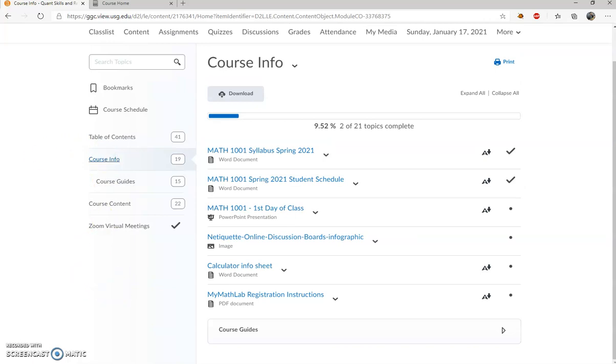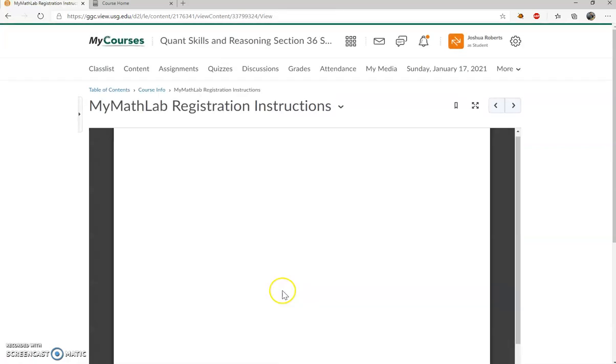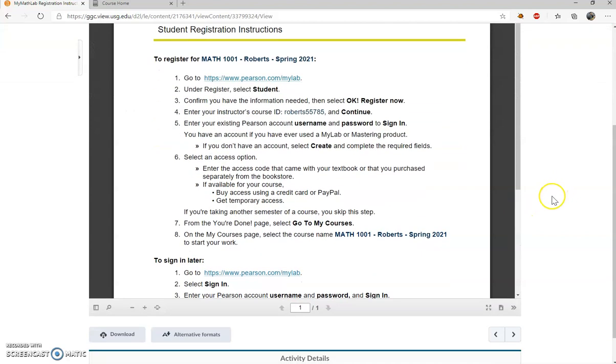So under course info, we have MyMathLab registration instructions. This shows you step by step how to sign up on MyMathLab. You'll go to this link. If you don't have an account, you'll be able to create one. Here is the course ID that you'll use to make sure you're in my course.